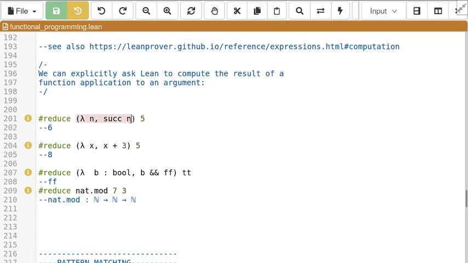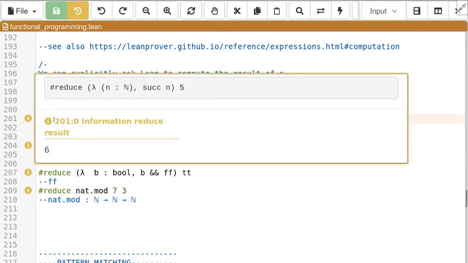We've seen before the successor function, lambda n, successor of n, and let me add a type annotation here. I should follow my own advice. Lambda n, successor of n, is a function taking a natural number as an argument and returning its successor. When we apply this function to an argument, here 5, Lean can compute the result for us. It will tell us that the successor of 5 is 6.